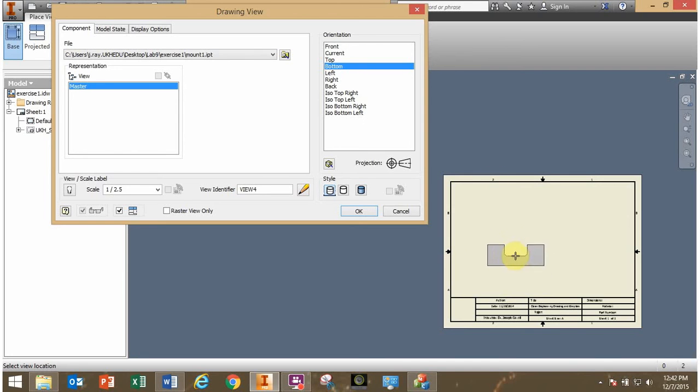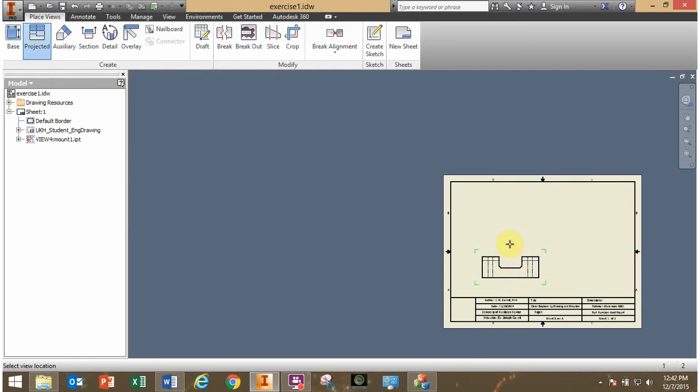So the view that will go here is called the bottom. Alright, so now I'll click one time and let go, then drag up here, move my cursor here, click again and let go, move my cursor over here, click again, and then I want an isometric view, so I'll click one time. So those are the four views.